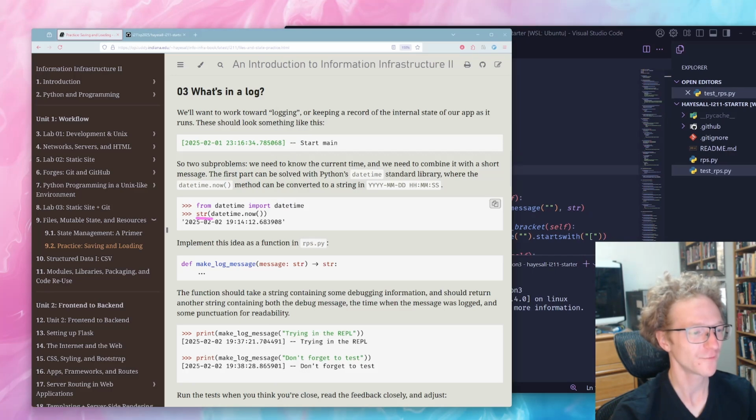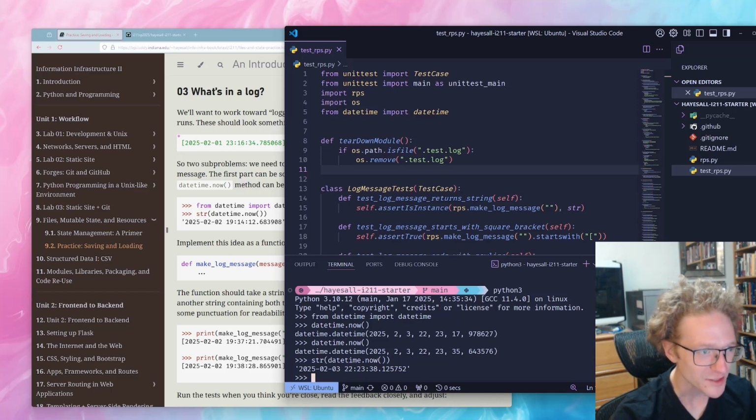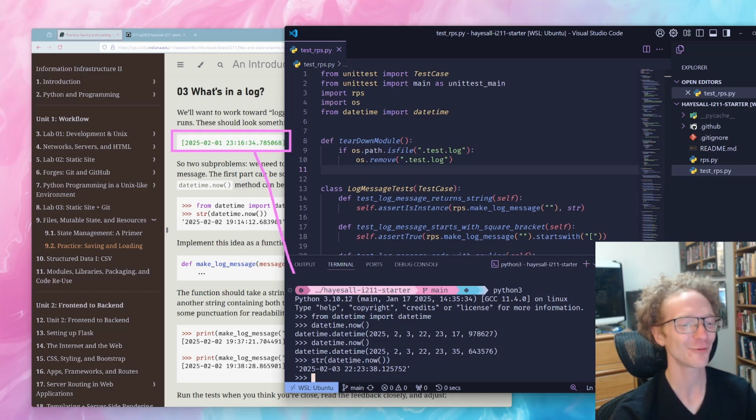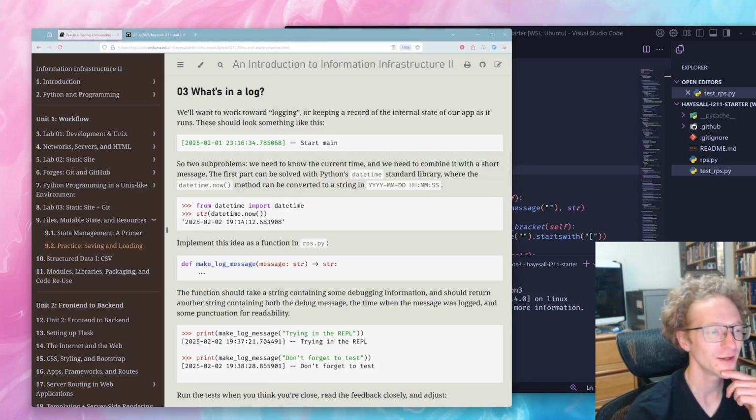But notice that if I convert the datetime.now result, and then I just turn that into a string, then the result is that we get it in this format that's pretty much exactly what we're actually looking for. Okay, so I think we have part of this. Next idea. We want to implement this idea as a function.